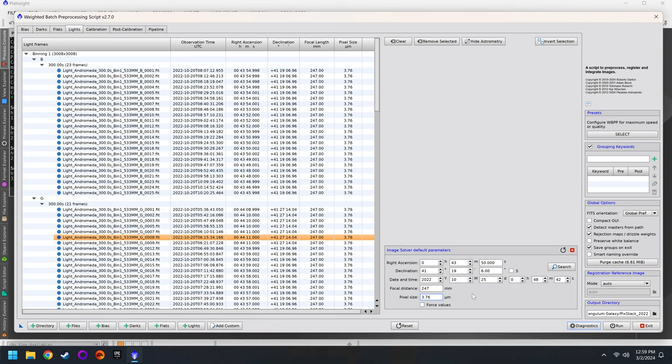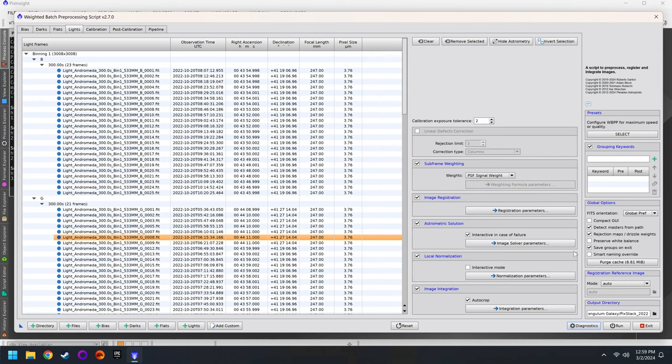When you've got everything configured, make sure you click on the red X. If you accidentally click on the backwards arrow thinking that goes back, it will reset everything and you'll have to do it all over again. So again, we click on the red X. That completes the Astrometric Solution. We have to do that every single time.